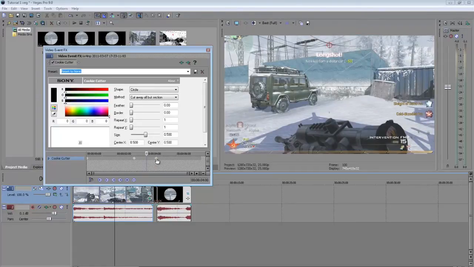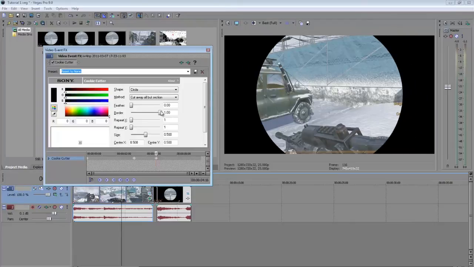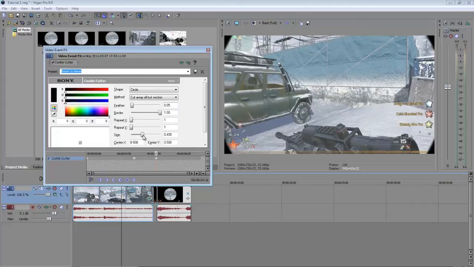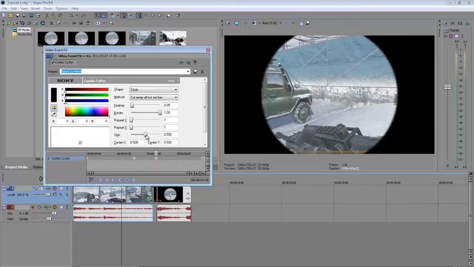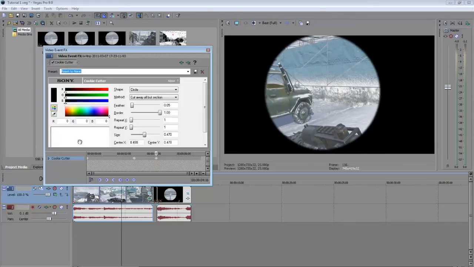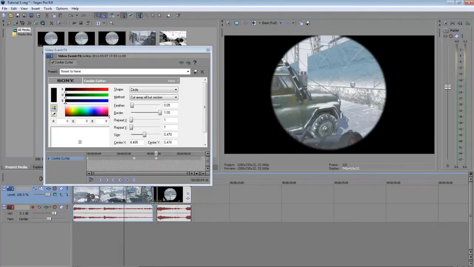Now you want to make sure you've clicked on your second keyframe, and this is where we're actually going to make the scope. So we're going to go to border, bring that all the way to 1. We're going to have about 0.05 of feather, and then you just have to play around with the size and the position until you get the actual scope. So you can just look at this and then you can quickly compare it to this, and you can just keep checking back.